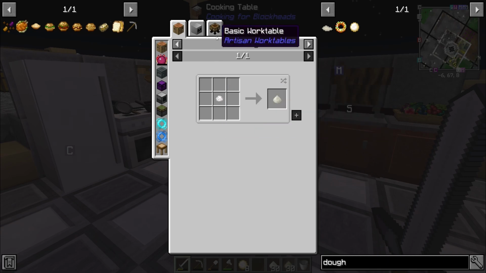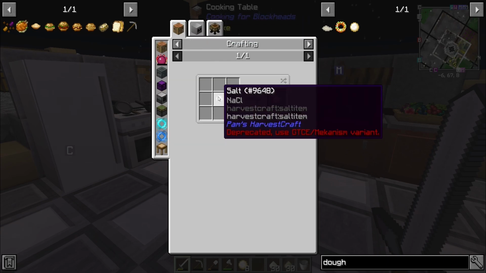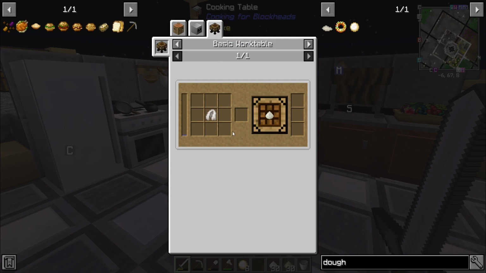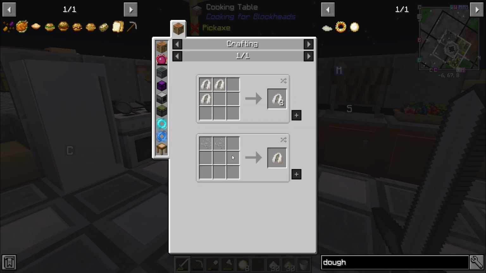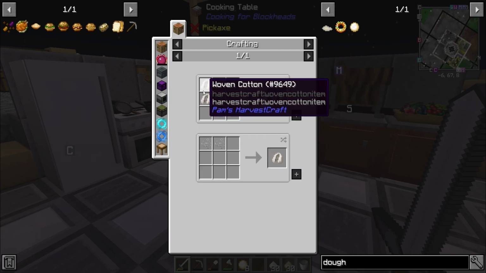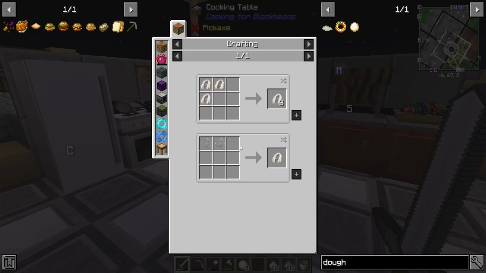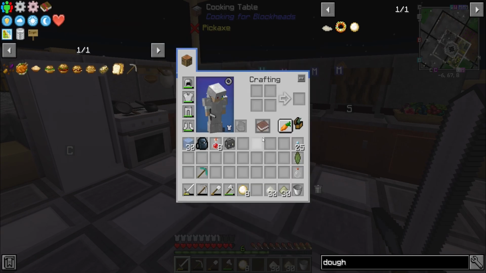We have salt. Now, this is deprecated or whatever that word is. I feel like it's deprecated. I don't know another way to pronounce that word, but whatever. Basically, it means it's existing now, but it won't be in the future, so don't use it if you don't have to. But we can get salt from cotton, which is interesting, which I can get the cotton from string, which I could theoretically also automate.